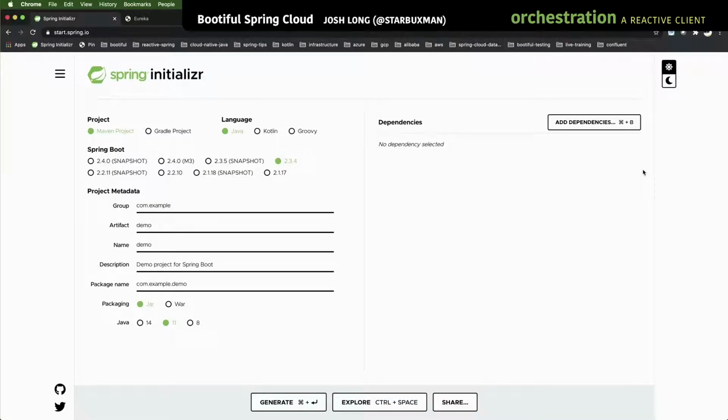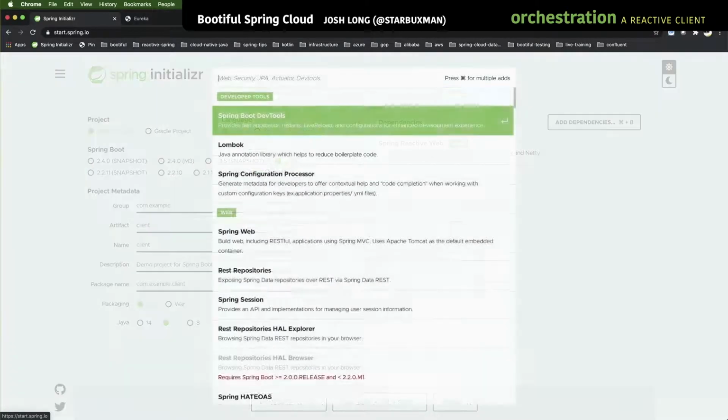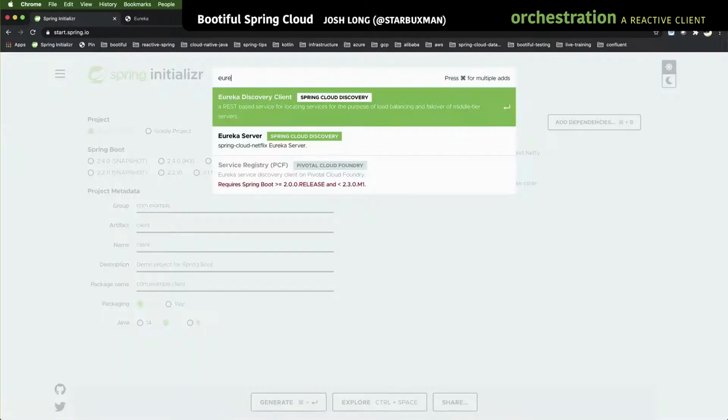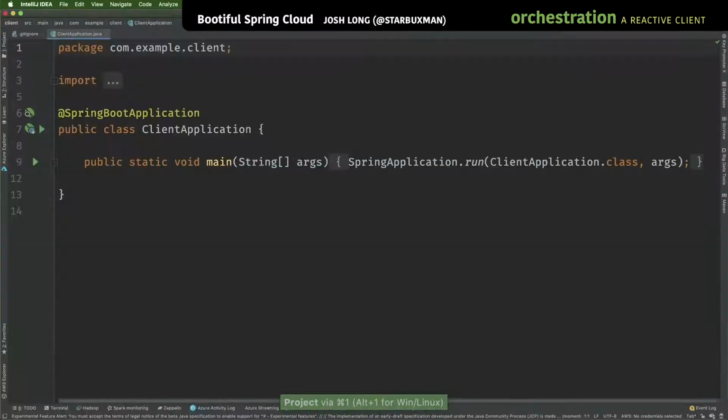The next kind of service that we care about is a reactive API adapter. We're going to build a new module called client, and we'll use the reactive web support. We're going to use Lombok, and of course we want to register ourselves with the service registry so that we can read information from the service registry. Let's open this up in our IDE.